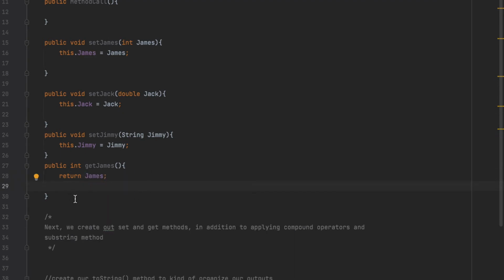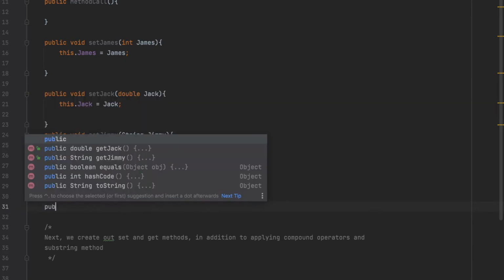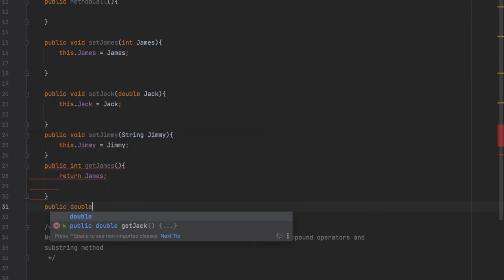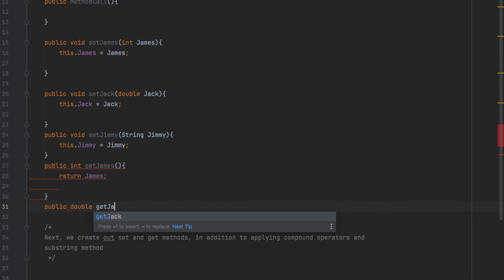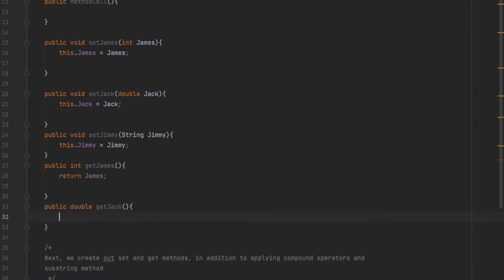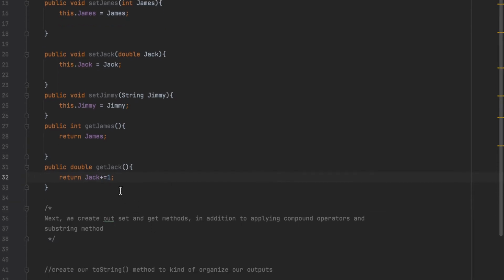Public int getJames, and then public double getJack, and this is where I'll use the compound operator. So public double getJack, and how we would write this with the compound operator is we can say return jack += 1. There we go. That's an example of a compound operator.